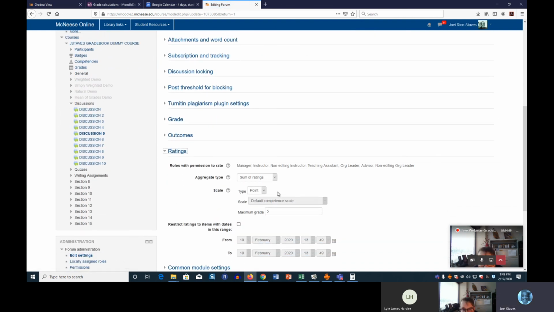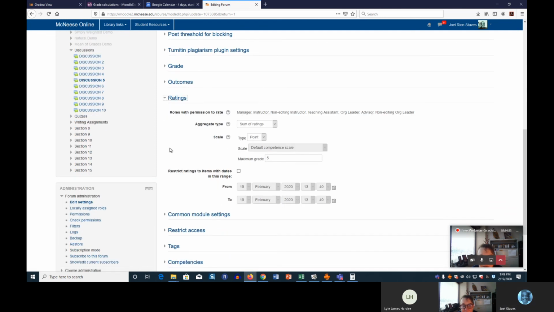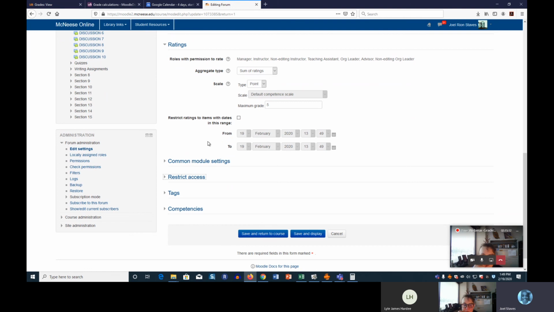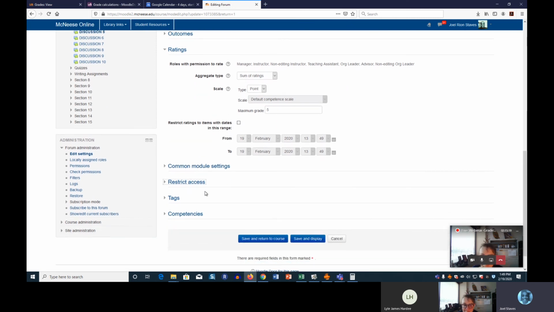Do I need any of those other things? Because you've got ratings, but you've got so many other things on there. What's that? Like restrict access. Is this where I close it? Well, restricting access, that would be if you had a group assignment and you only wanted certain students to respond. Okay, that's what that's for. So you can ignore that unless you're doing group work and you're only looking for select people.